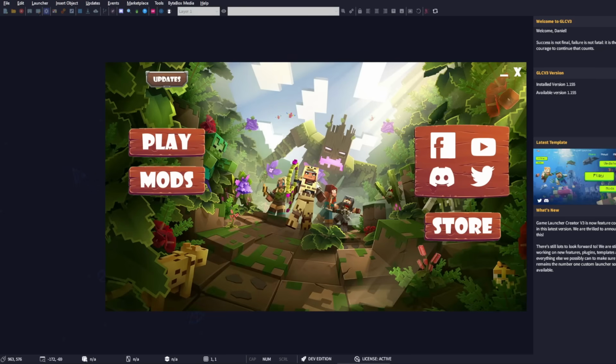So that's Game Launcher Creator V3. As I said, it's been around since 2017. Thousands of users are using it. Dead easy. You can create your own launcher. There's many things you can do. Link stuff up to your Discord server, your Twitter, your Facebook, your YouTube, your TikTok, whatever it is you want to link to, you can do it.